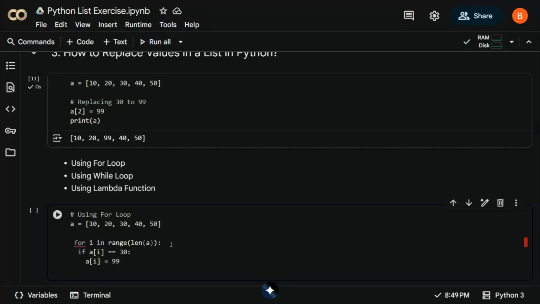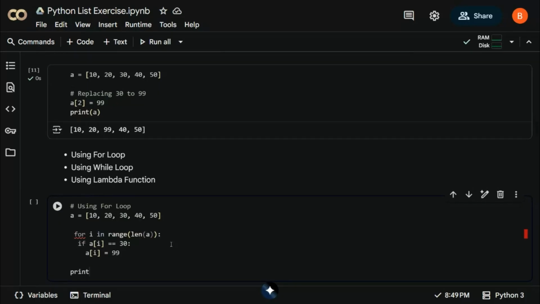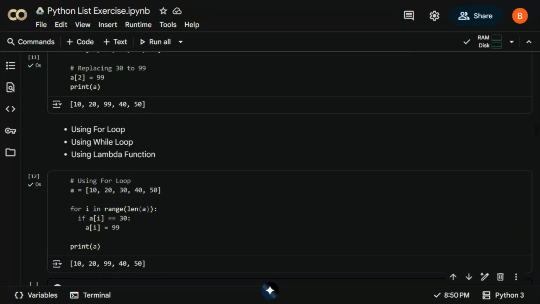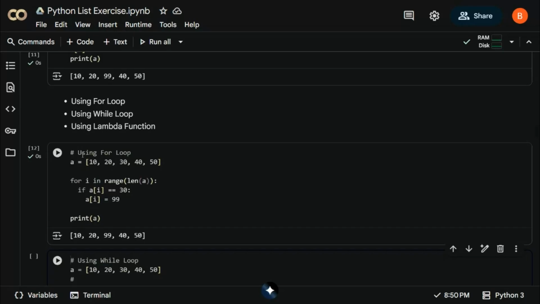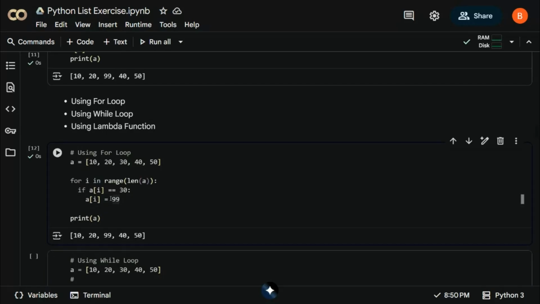Okay, so let me print it. Now I will run this. So what is happening over here? We are passing the entire list through this, and element by element, it checks with the if condition, and if it's matched, then it is replaced with 99. If it's not matched, then it's not doing anything, so it will return the same element. All the elements are preserved over there, we are just updating the element where it's 30.